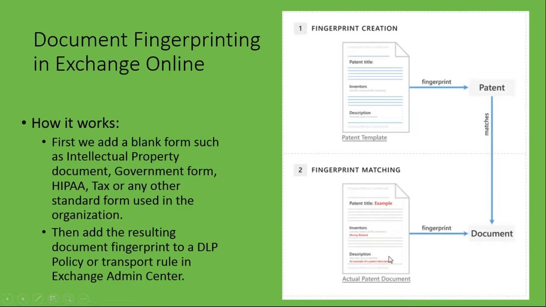So if any person shares such a document by email, the Exchange policy just keeps checking the attachments in the email. It detects those attachments, and once it sees that this document matches the standard document we uploaded in the policy, it takes the corresponding action, whatever action we have defined in the policy.